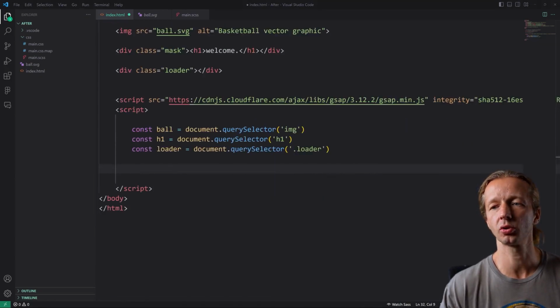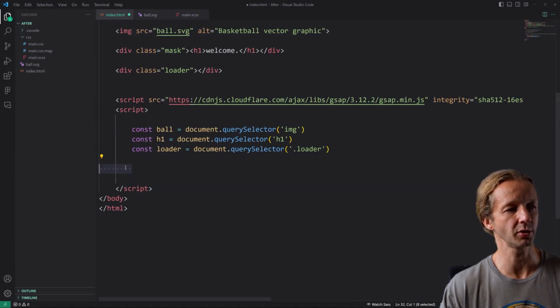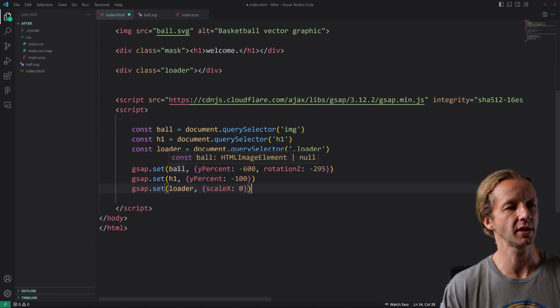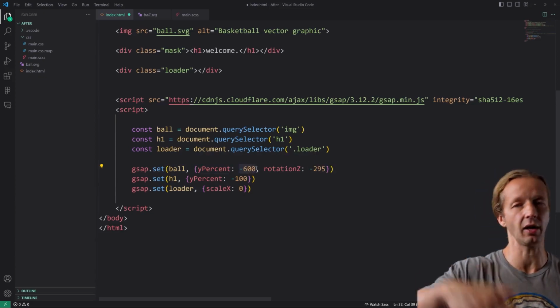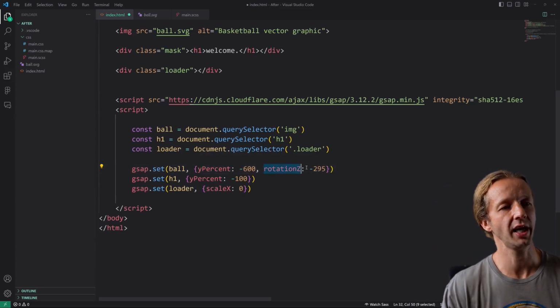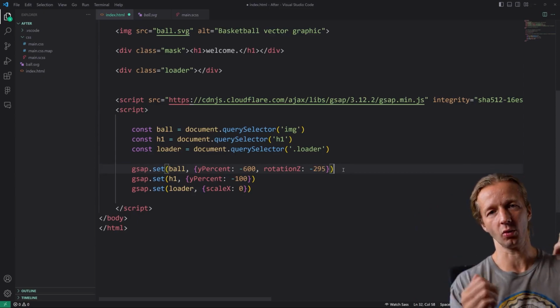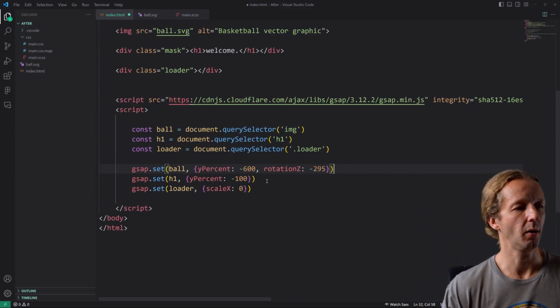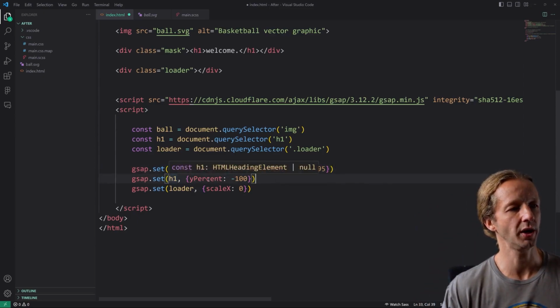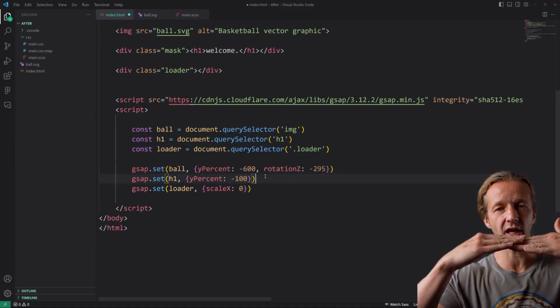Outside of that, we also are going to have our set properties, all right? So gsap set, we're going to set the ball to yPercent -600. That actually gets us outside of the viewport. We have rotationZ of -295 degrees. And again, that will rotate it so that it rotates when it falls in. We also have the gsap set of h1, yPercent -100%. So that means it's going to be up and outside of that mask.